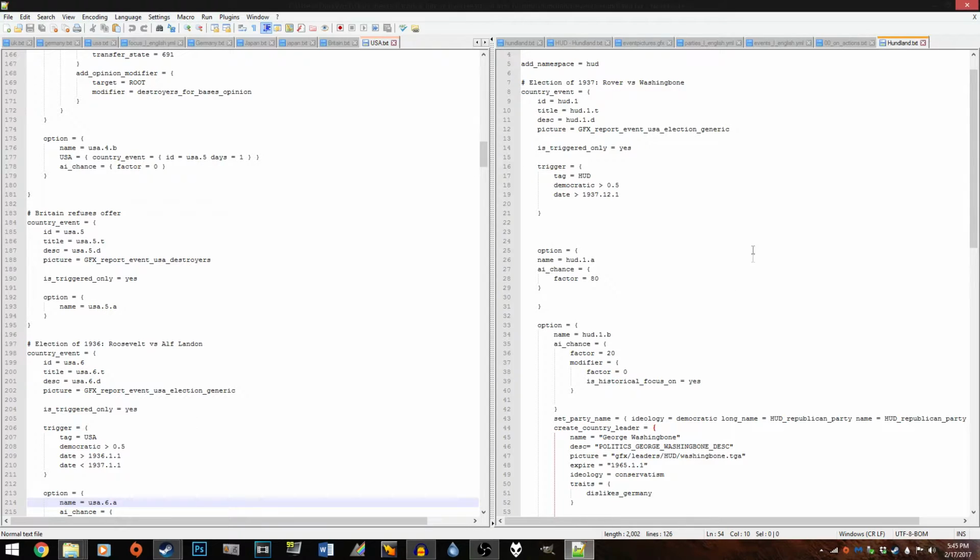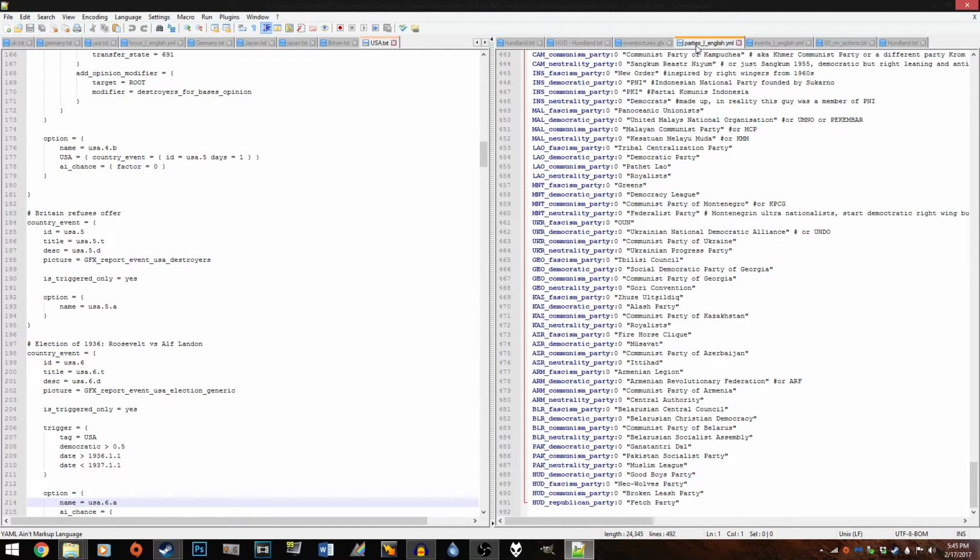So if we go here into our parties, one English, this is why you gotta get Notepad+, because you have all these tabs open, it's so much easier to move around. So as you can see, Hundland has 4 parties. The starting Democratic Party is called the Good Boys Party, the Fascist Party is the Neo Wolves Party, and the Communist Party is called the Broken Leash Party. Now the Republican Party is called the Fetch Party.